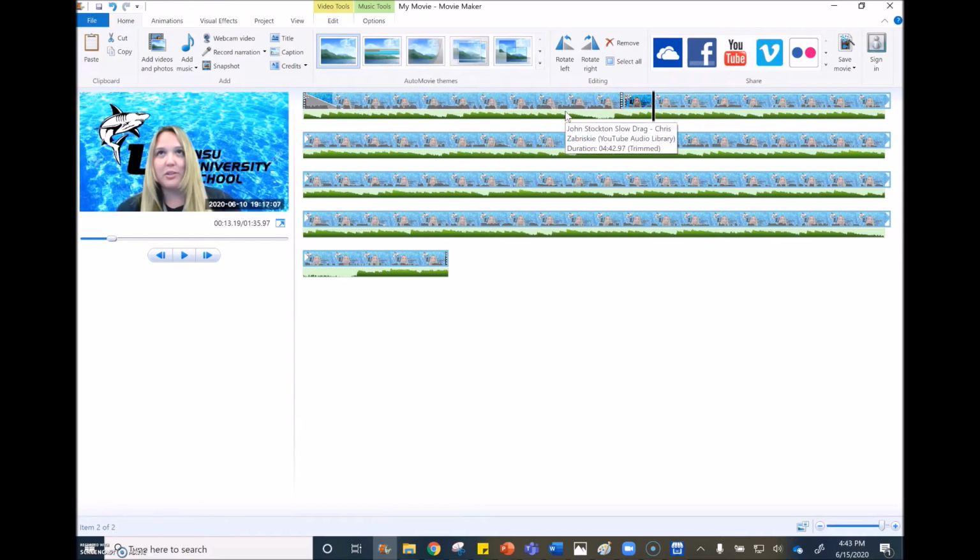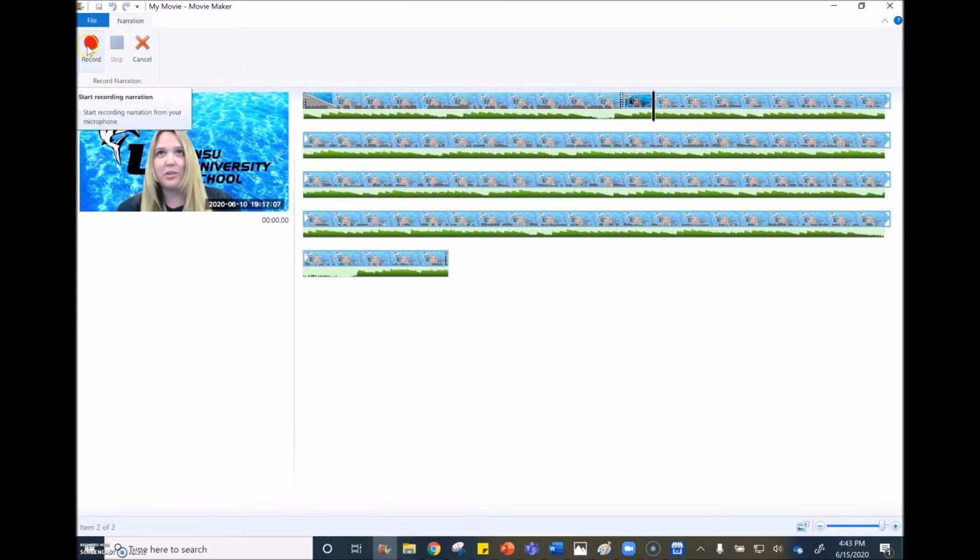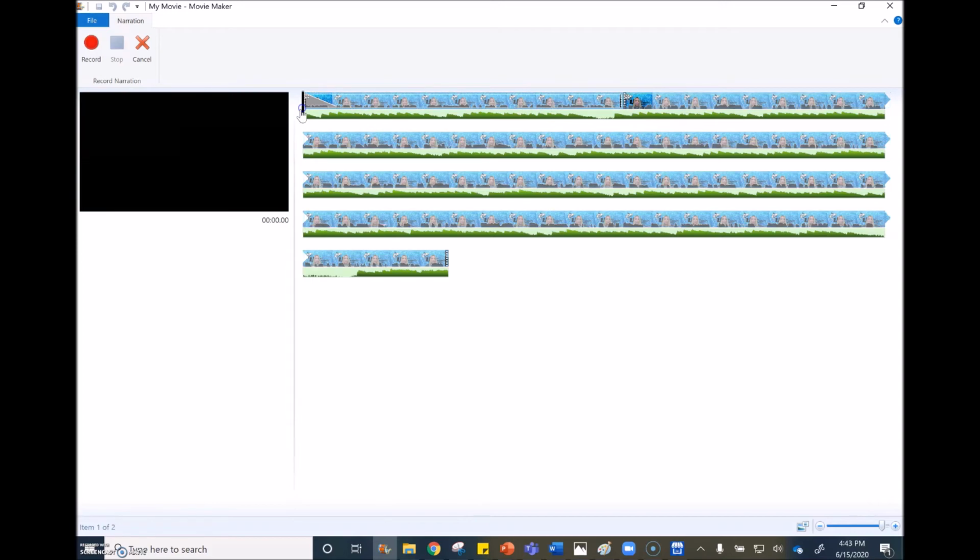So this is basically all you need for Movie Maker, the basic part of it. Once you start using it, you get to learn these tabs. You get to learn more options. You can also, on top of having the music file, add a narration file. So I'm going to do an example so you can see it. I click record. But make sure you have your little bar where you want it. So I want it to be at the beginning.